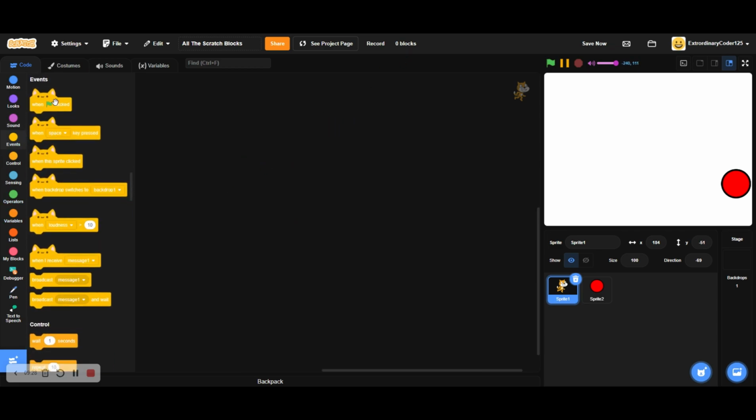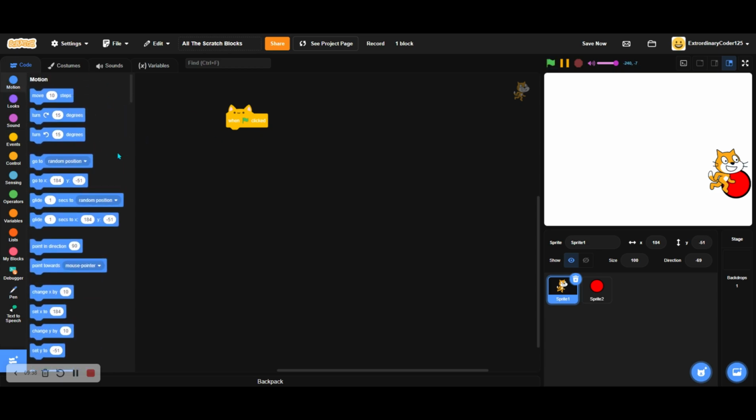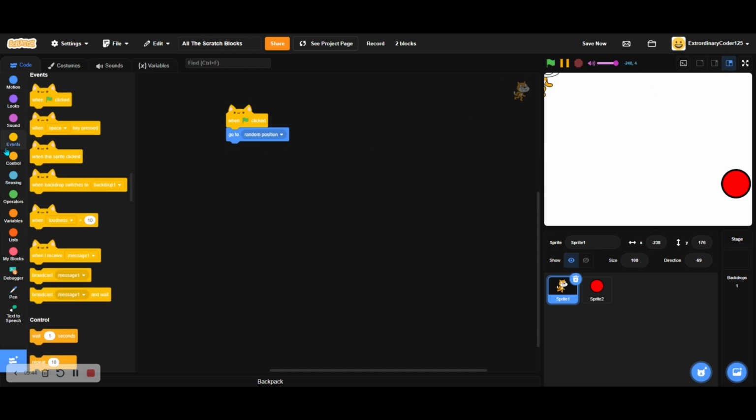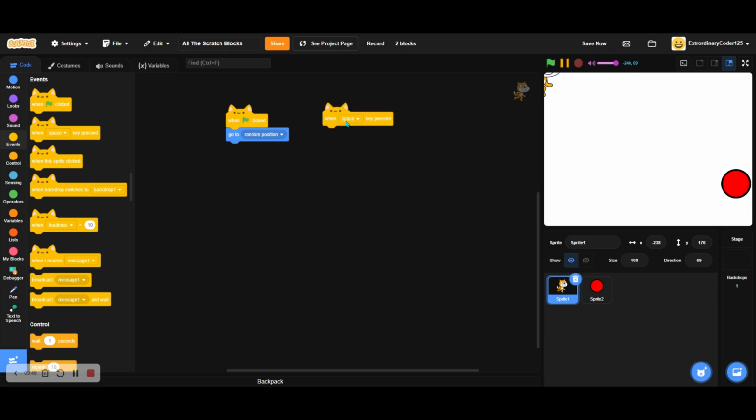Okay, now let's go to events. This is when green flag clicked. Whenever the green flag is clicked, it will perform what's under it, as you can see. And now, when space key pressed, it will perform what's under it. And you can use any key.